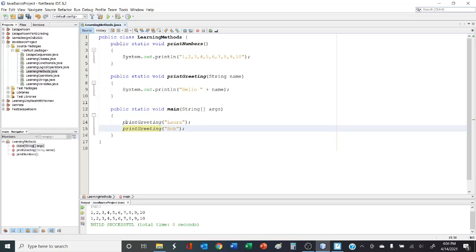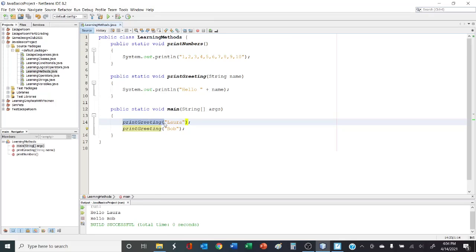If we run this, we should expect a greeting for Laura, followed by a greeting for Bob. And that's exactly what we get. Now, what are the mechanics of this? Well, we're telling Java to run this method, and then we're putting a value inside these parentheses. This value is a string, and the value is Laura.